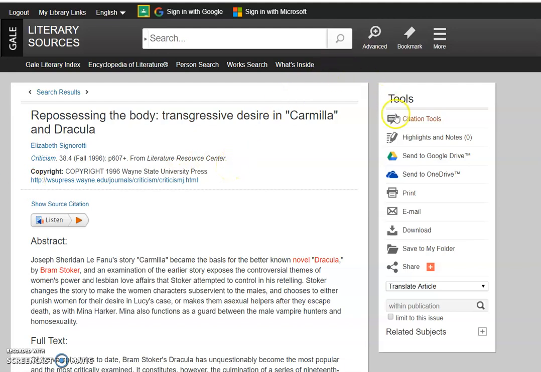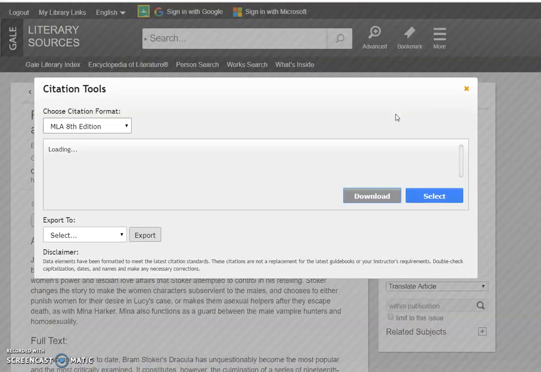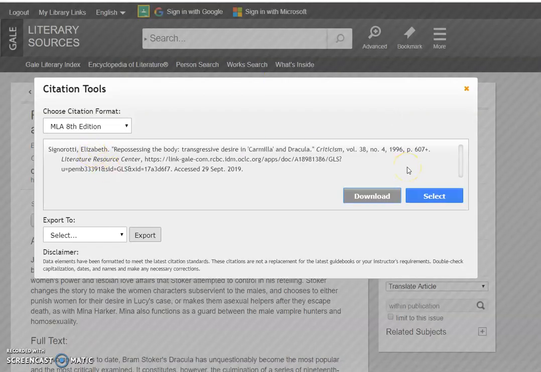And then I'm just going to take you over to citation tools right here. And you can see that that's all put together in a nice little citation for you. It is absolutely important that you know how to create your own citations, but if this is something you're struggling with, or you just want a reference to make sure everything you're doing looks right, this is a great way to do that.